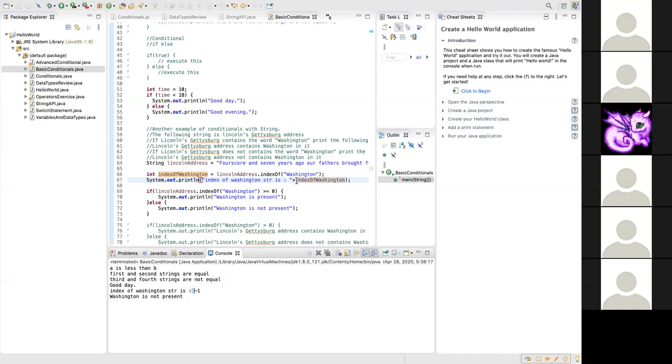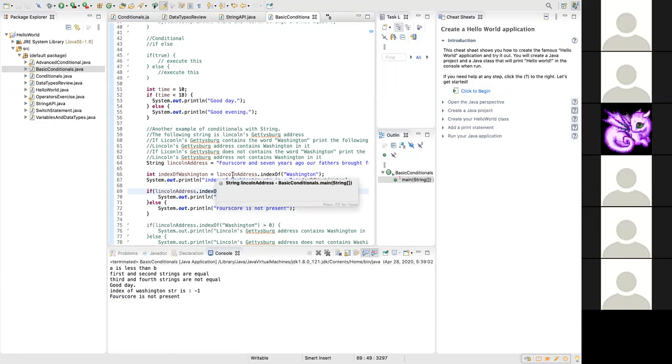So let's look up a string that is present in this address. Like Gracie said, let's go ahead and use Fourscore, and see what the output is. You can see Fourscore is present. If I didn't include the equal to here, you can see it's saying it's not present. Good job, Gracie.